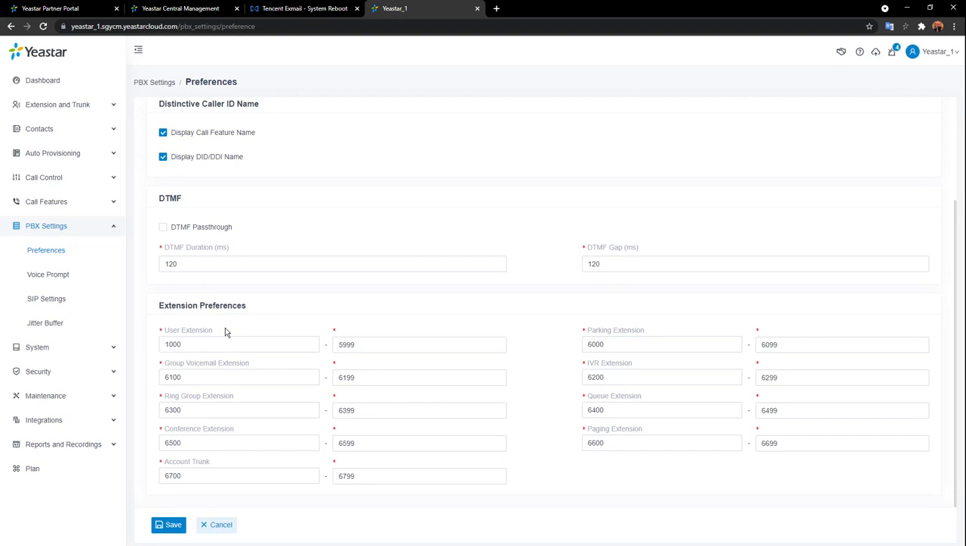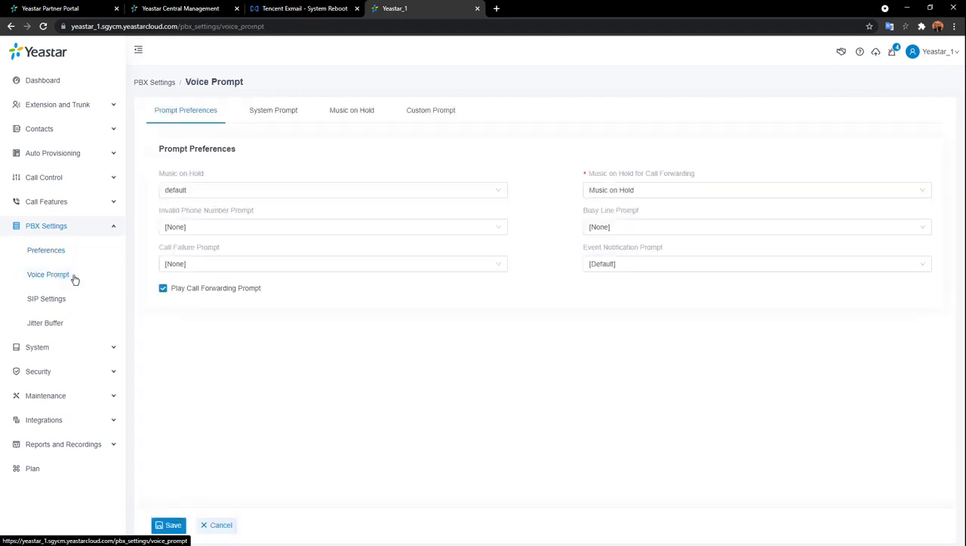All right. So I think I'm okay with this. I'm going to keep the default extension number range from 1000 to 5999. That's okay for me. So I'm not going to change anything here. Anyway, so this is just about the preferences as the first step. And second step, we can go check on voice prompt. Okay, go access this place, the voice prompt.